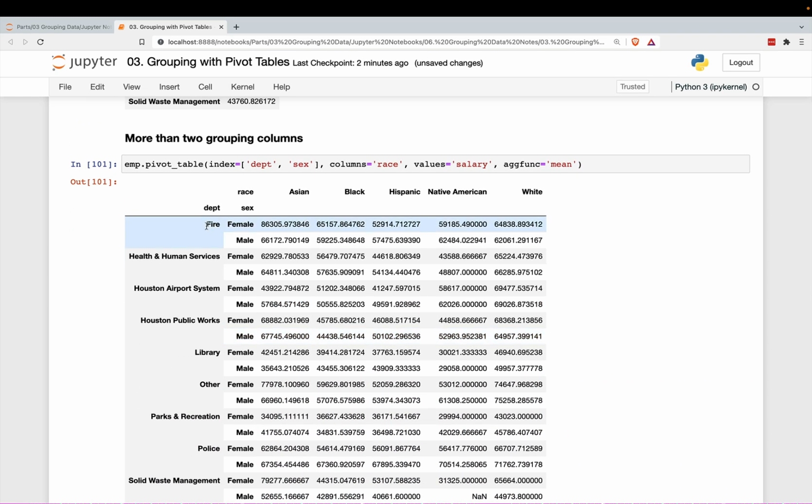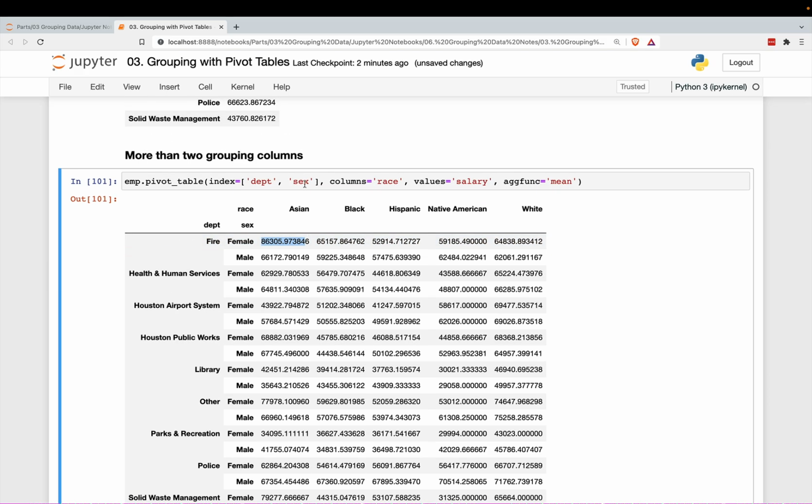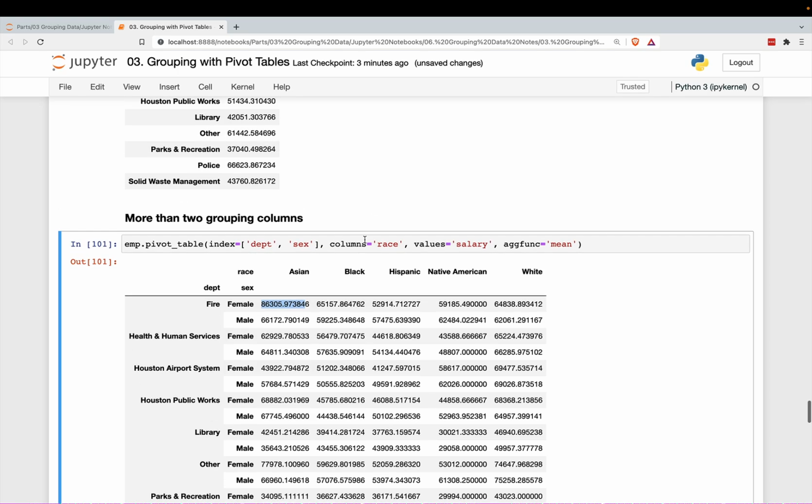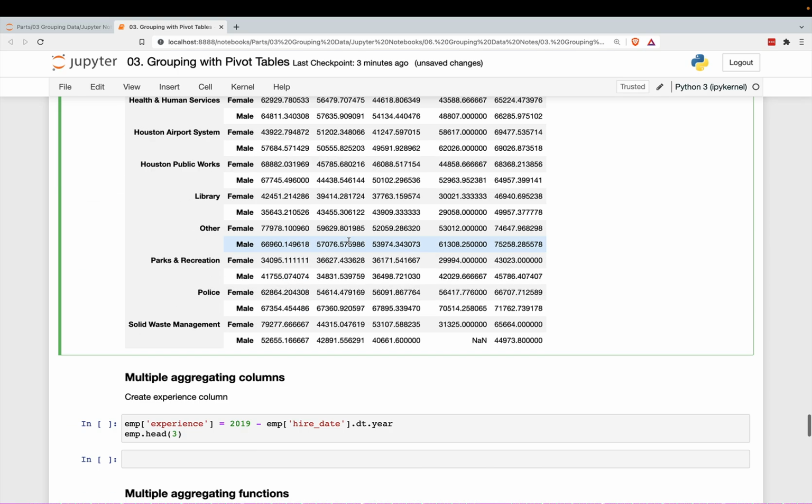So now this column is all of the female fire department employees, and this value is all the Asian female fire department employees. This is their average salary. So you can put as many columns as you want over here. You can put them over here as well. And so that's how you do more than 2 grouping columns.